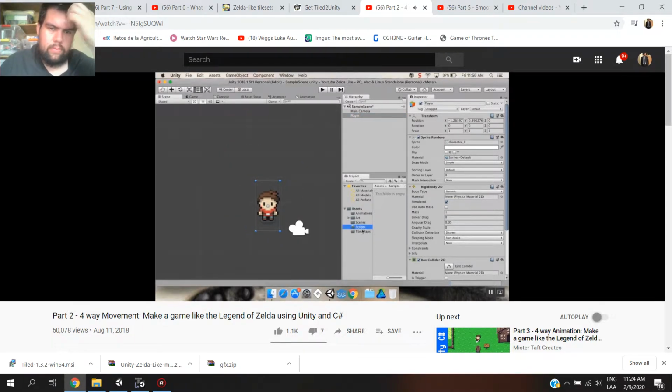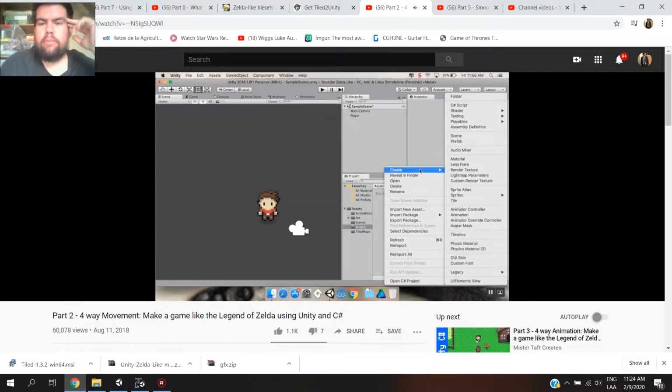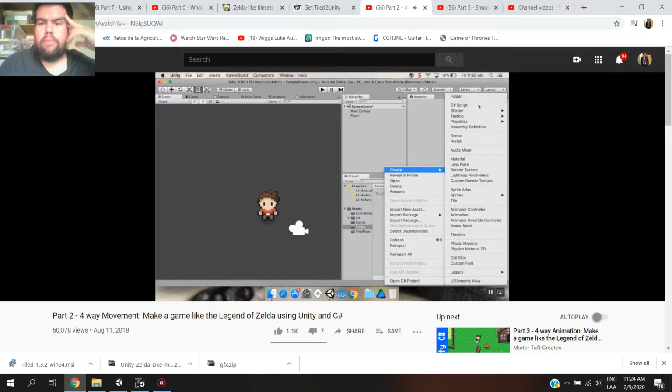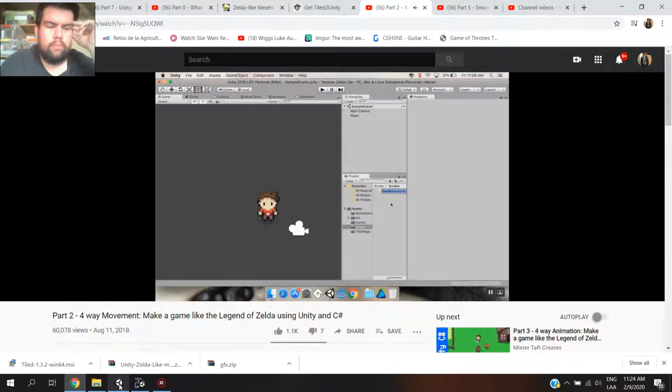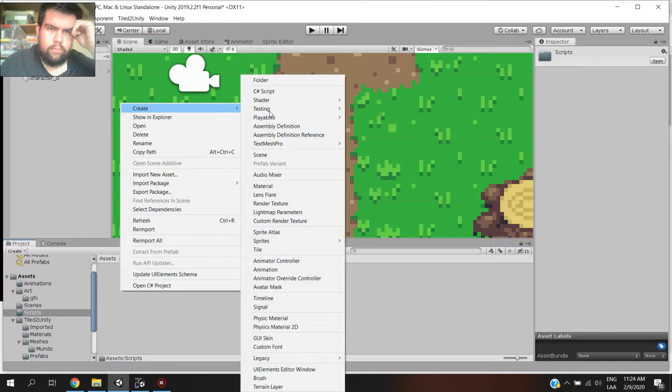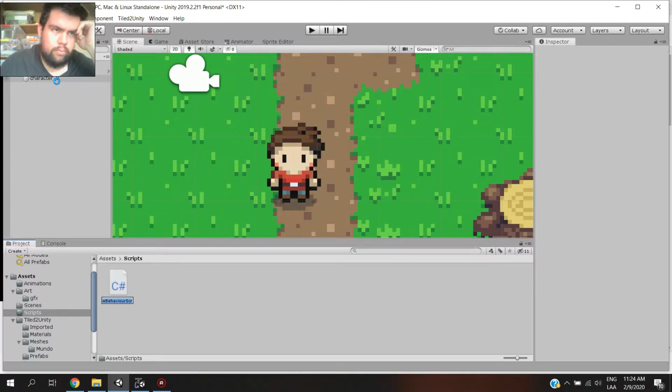Alright, so let's go to our scripts, and I'm going to make a new script. So right click in here, create, C# script, and before you click away from this, make sure you name it. I'm going to call this player movement. And let's open that up in Visual Studio. I didn't have Visual Studio open, so it's going to take a second. I will meet you back here once that's done.